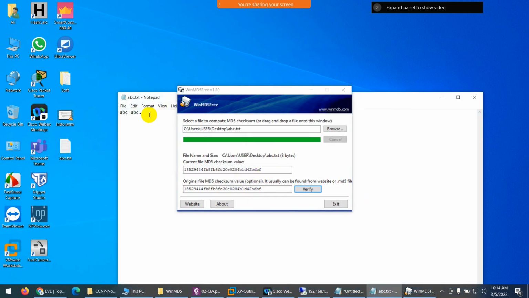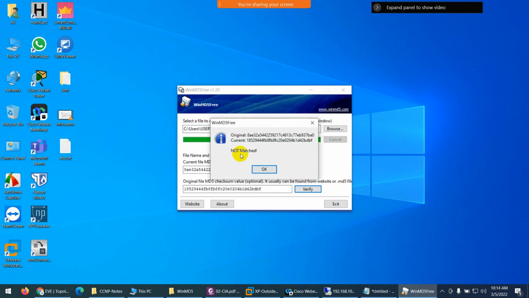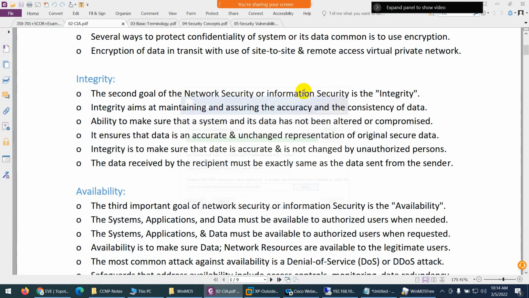Let's go and just change the dot and save. Now let's do it again. When you receive this file and verify, it does not match, because even if you remove one dot, the hash will be changed. This type of thing is called integrity.